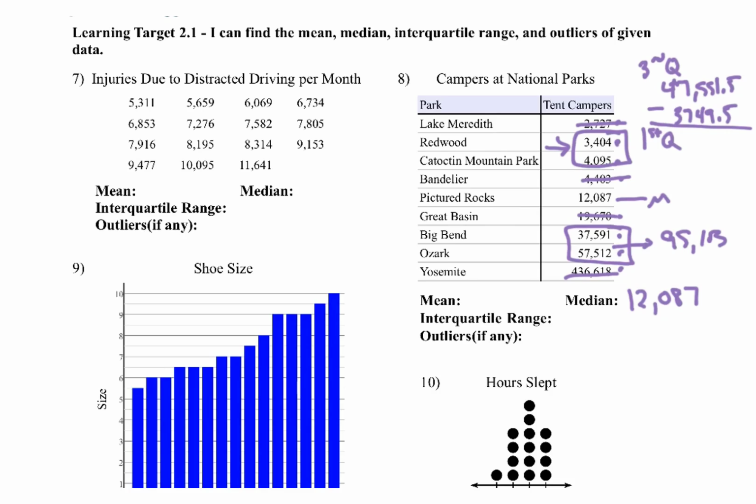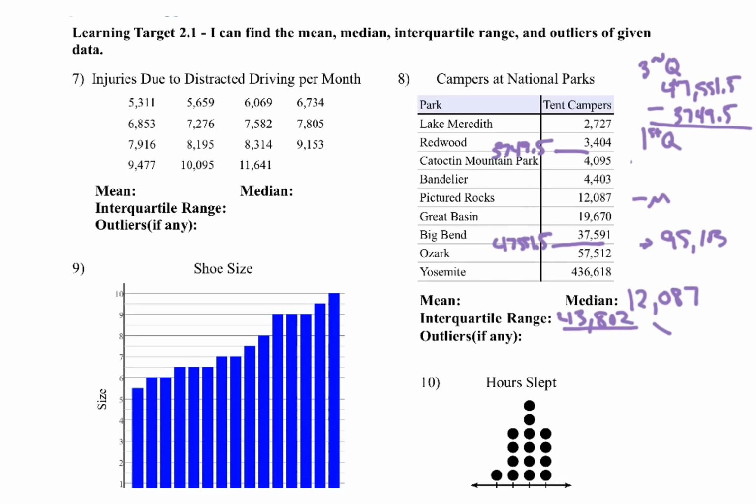So to find the interquartile range, I take that third quartile and I subtract the first quartile from it, giving us 43,802. Now, the way we find outliers is what we're going to do. Let me do this to help visualize it. So we've got the 3749.5, and then we've got the 47,551.5.